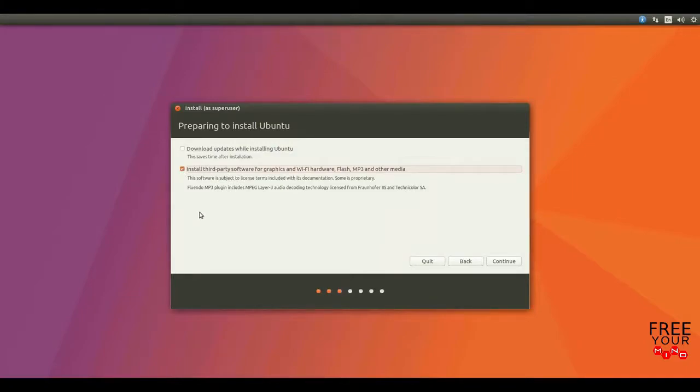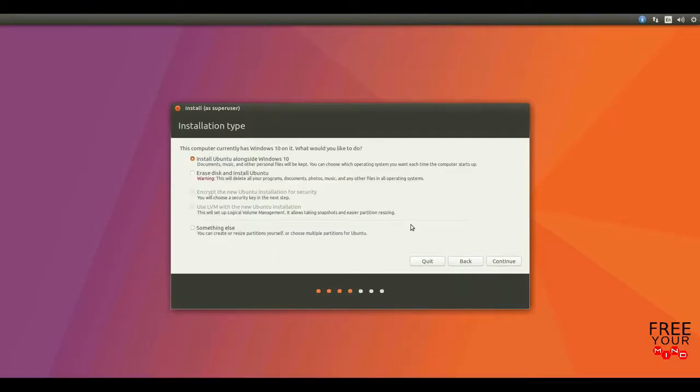If you prefer to leave the box unchecked and work exclusively with free and open source software, you have the option to do that as well. And then click Continue. Next, we're going to choose the installation type. By default, the Ubuntu installation program will detect that Windows 10 is currently on your system, and will ask what you would like to do. The default setting is to install Ubuntu alongside Windows 10. As it says below, documents, music, and other personal files will be kept. This is the option that we're going to want, so make sure that you have this option selected.